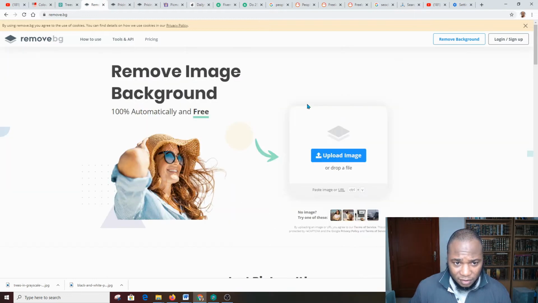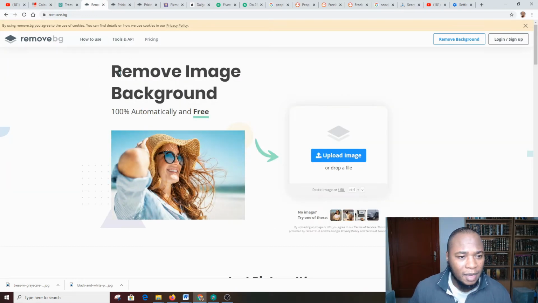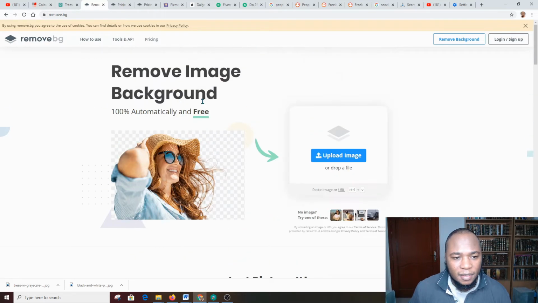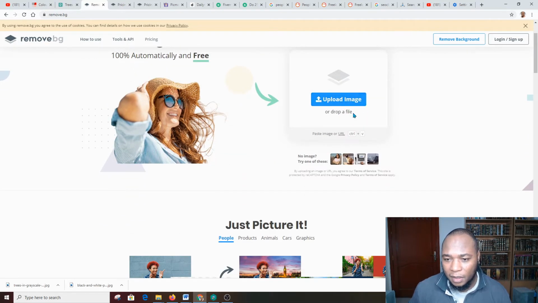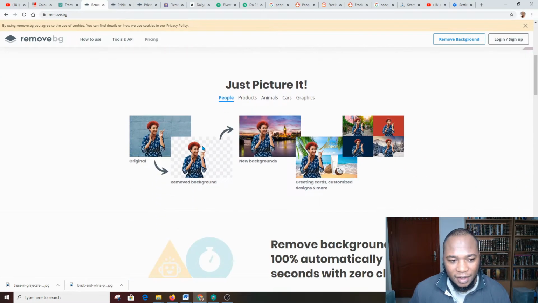Now let's go over to this main platform of Remove BG. Now here we can edit the background of pictures. They say upload, okay. We're gonna go and download here. So here they say you can upload pictures from your computer. Now look at these guys.